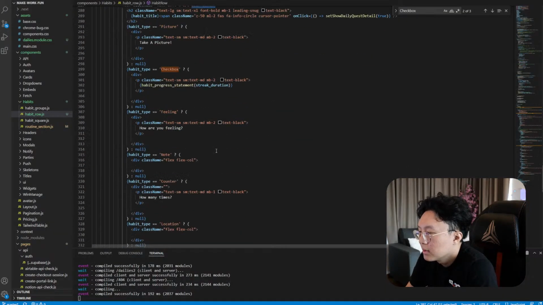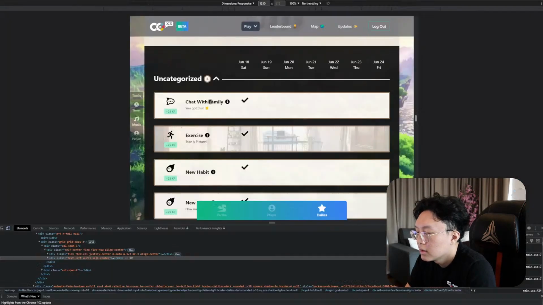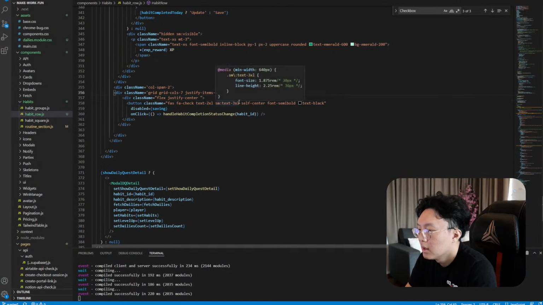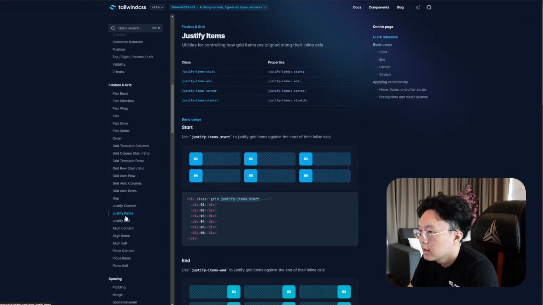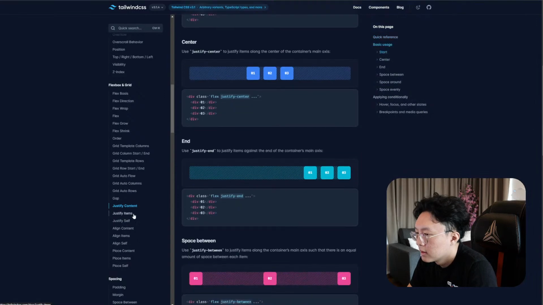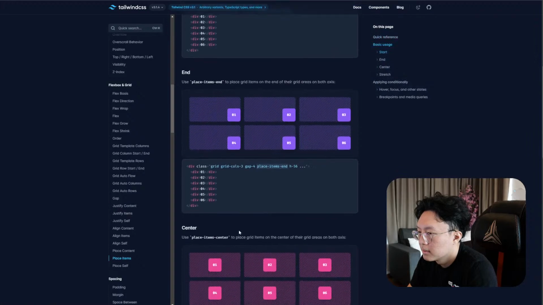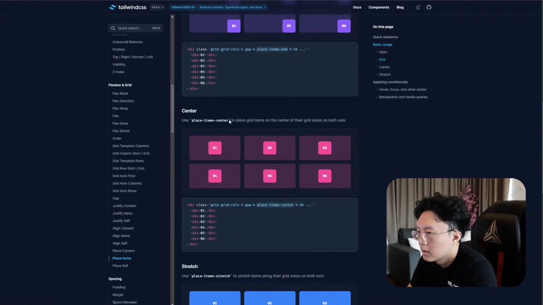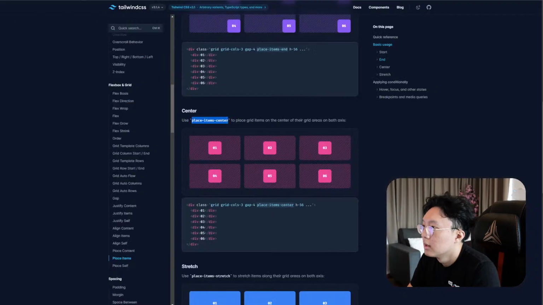And I believe the easiest thing to do is to do that. Justify item center. Yeah. Self-center. Self-center? Nope. I believe it's different for this. Justify self, grid, center. Nope. Place items center, I think. There we go. So we'll do grid, place items center.